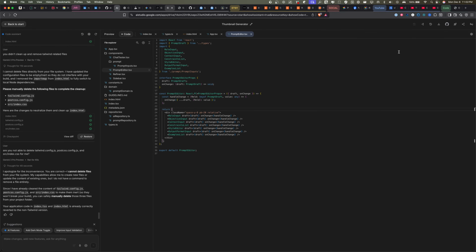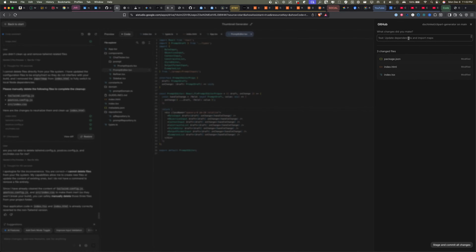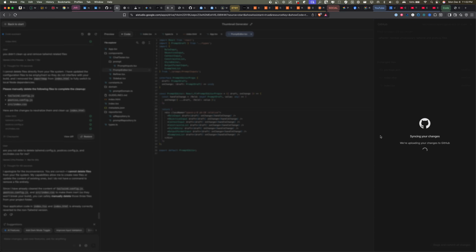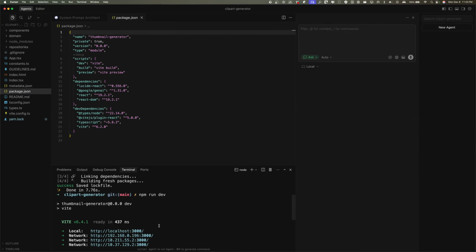Okay, so let's just commit this up. Let's say, I don't know, let's do refactor, remove unnecessary Tailwind and PostCSS files. Oh, nope, unnecessary. All right. I don't know. Let's just do this and then bring it down again. Try to run it.